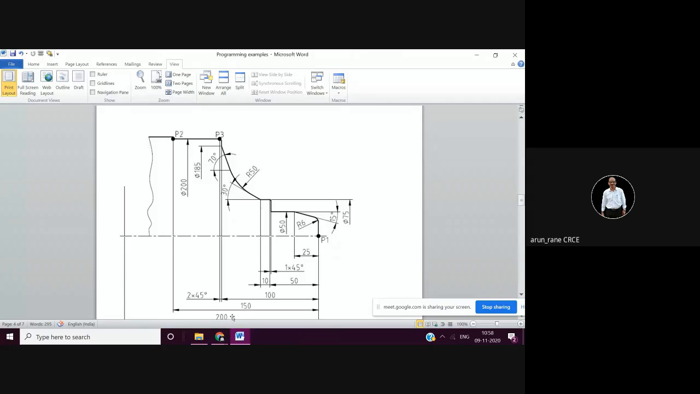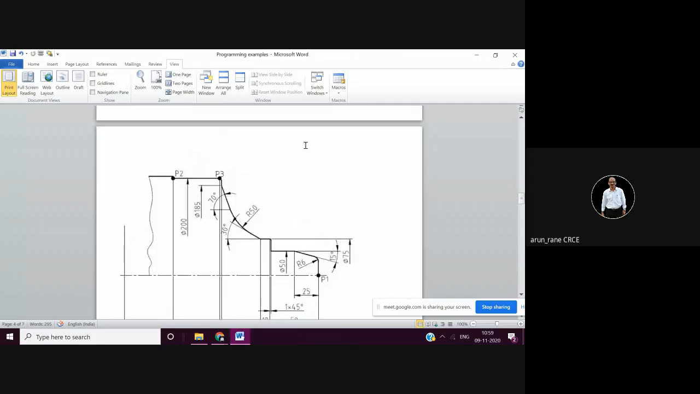Then in the next block you can stop the spindle, that is M05. Then in the next block you can stop the coolant, that is M09. Then you can reference return, that is G91 X0 Z0 and say M30. M30 is nothing but reset and rewind.